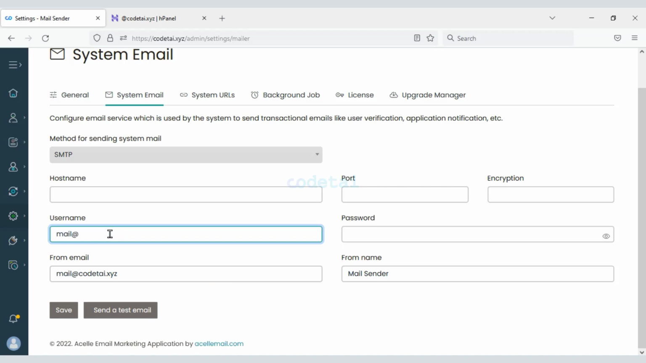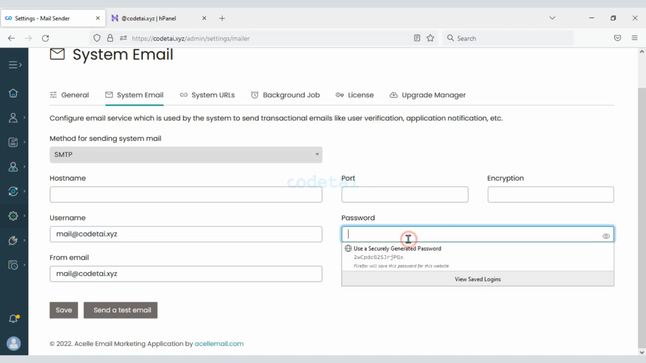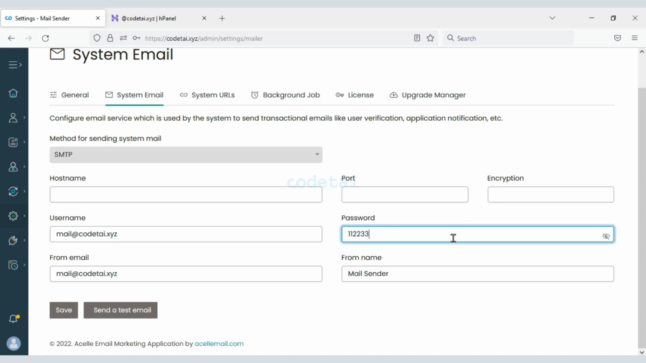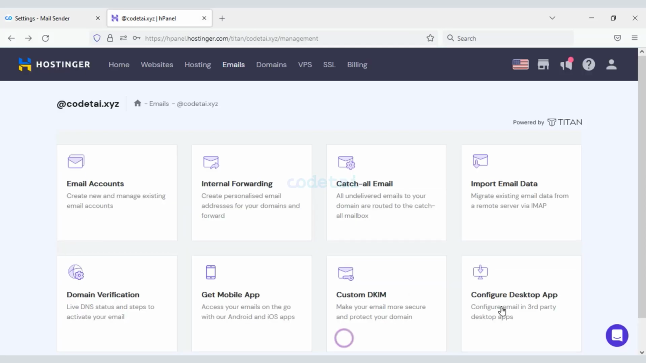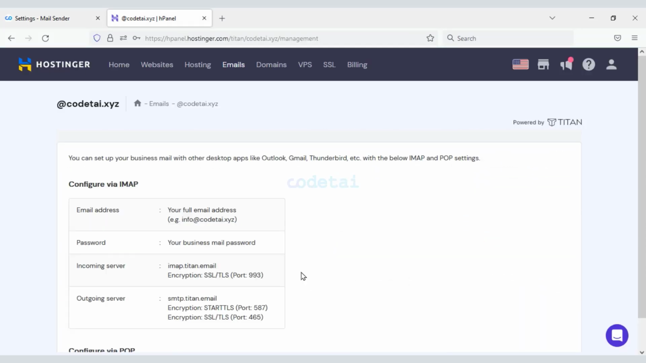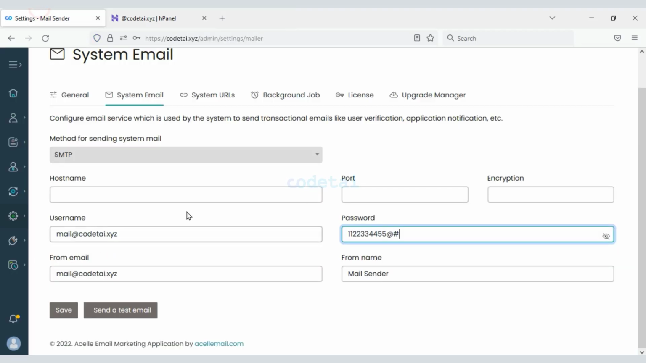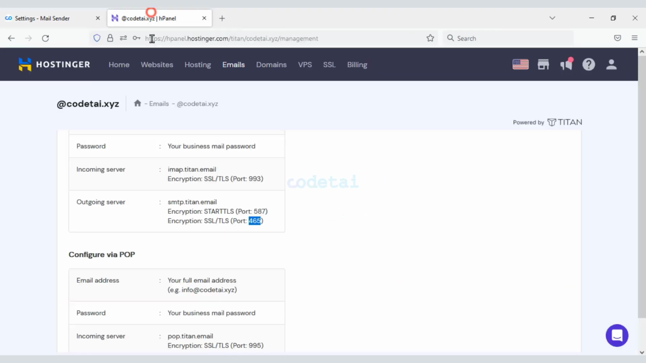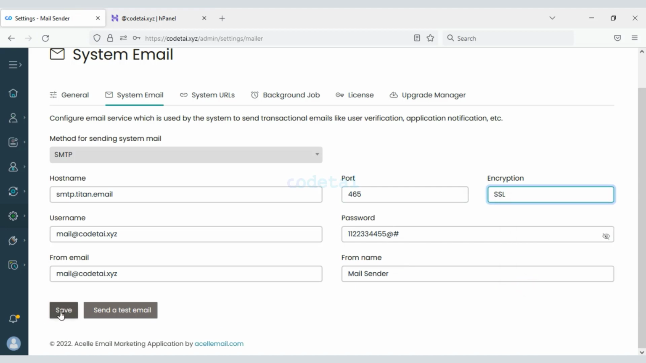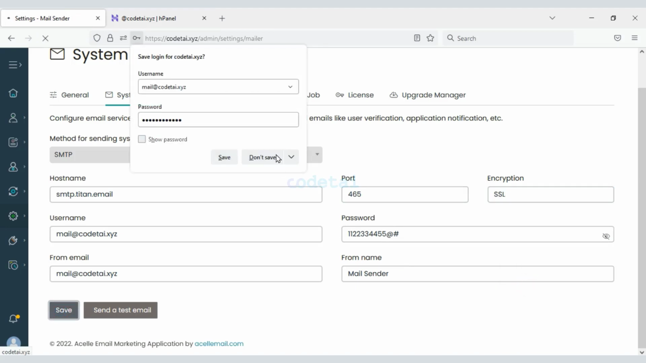Now we will submit the user email. Then enter the password. Now go to Configure Desktop App. Now we have to submit this information to the website. Then click on the Save button.